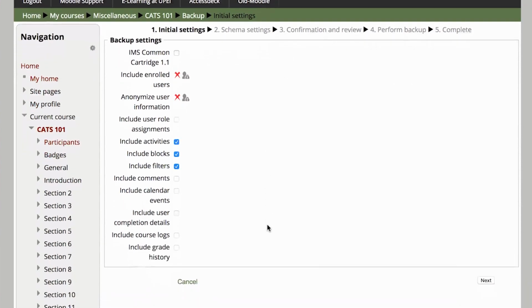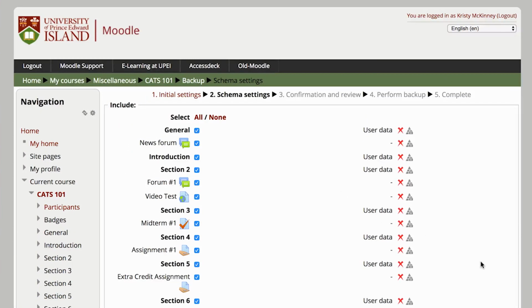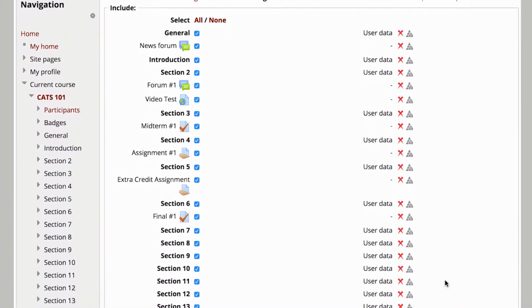You'll be shown a checklist of items to backup. The only options that are checked should be activities, blocks, and filters. Now press the next button at the bottom of the screen to continue.